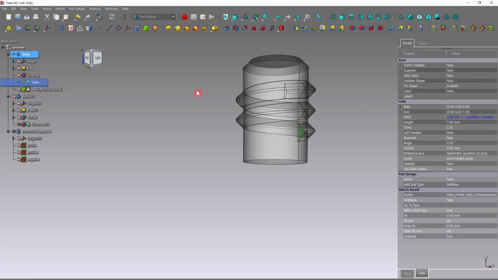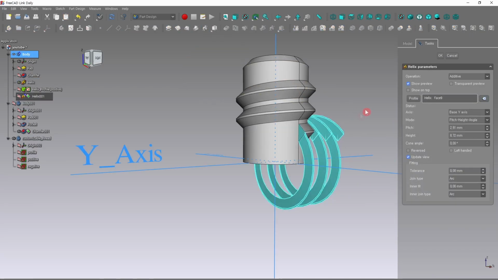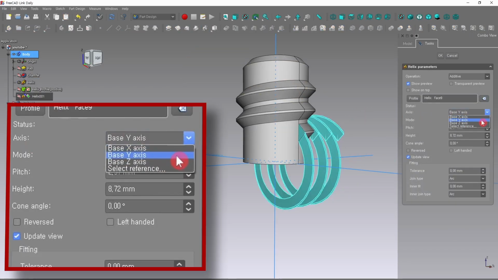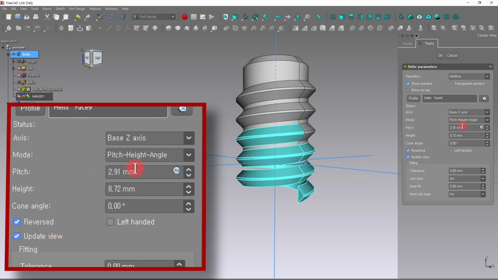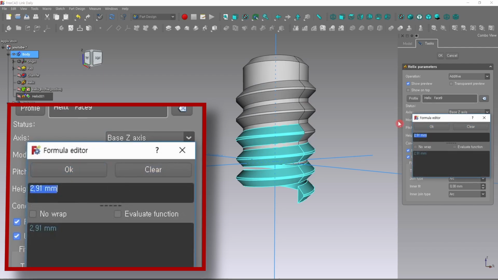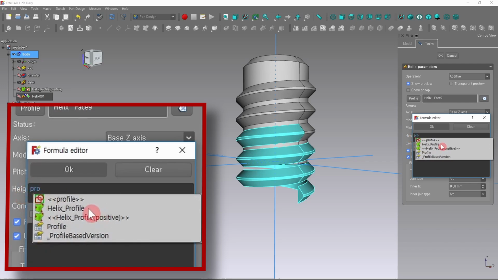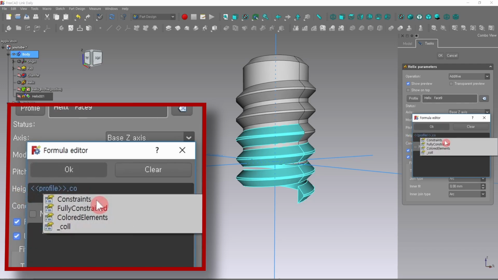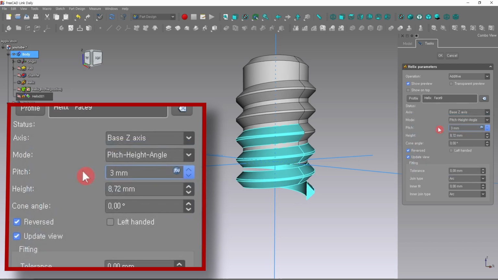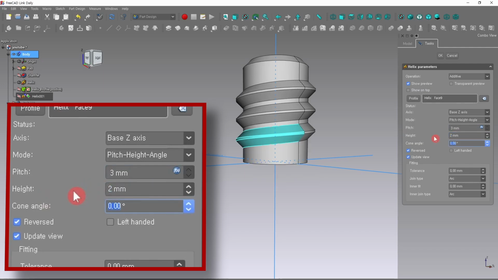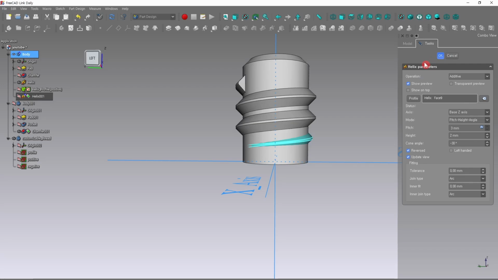Select the face to create the tail and apply helix. Modify the base axis to Z. Check reversed. Profile. Point. Constraints. Point. Pitch. Set height to 2 mm. Cone angle is -30 degrees.